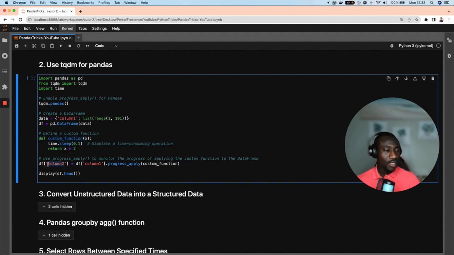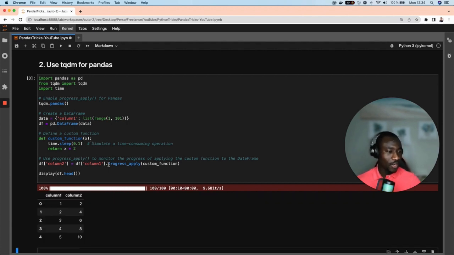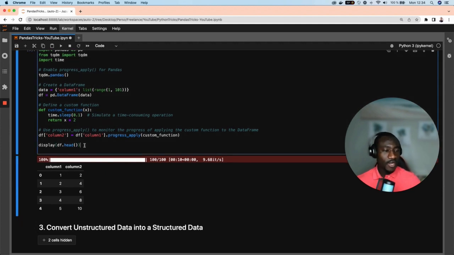This second column is going to be taking the first column multiplied by 2, and from one iteration to another I'll be temporarily stopping the task so that it can be time consuming. By running this, we can see the progress bar going on for the execution of the custom function that is applied to the first column. And at the end, I show the first 5 rows of this final data frame.